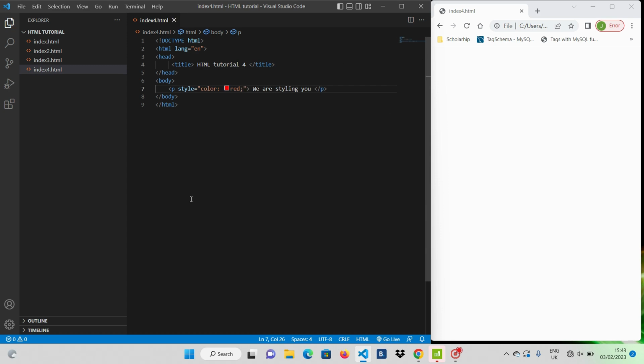Now let's see how the browser renders our paragraph that we've styled. You can see the paragraph is red now. The paragraph is red because we started with the color. So now let's add more things to it.